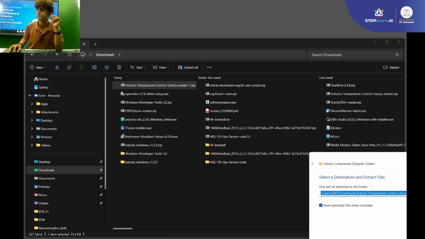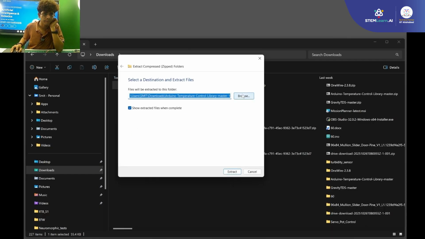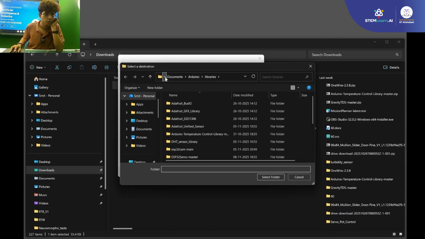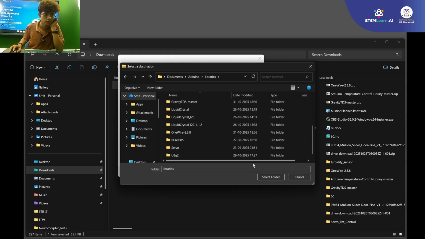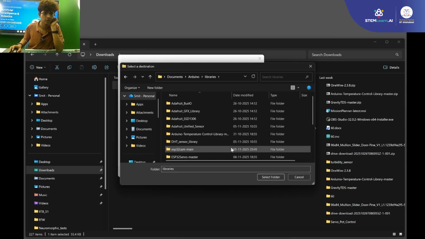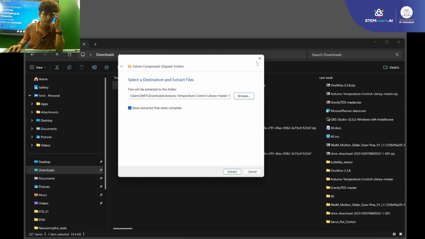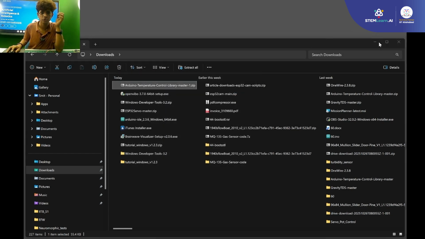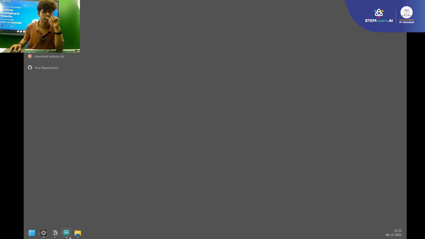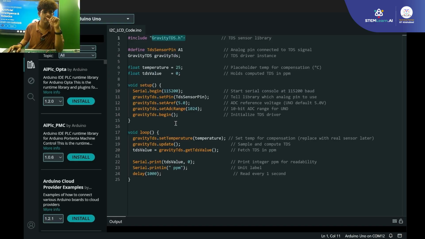But that extracting location you have to set. See, browse, you have to go to Documents, then Arduino, then inside libraries. Here you select the folder and extract it. After extracting, a library like this Arduino temperature control library will be there for you. Okay, so let's close this. As I have shown you how to download it, now let us move back to our Arduino IDE.